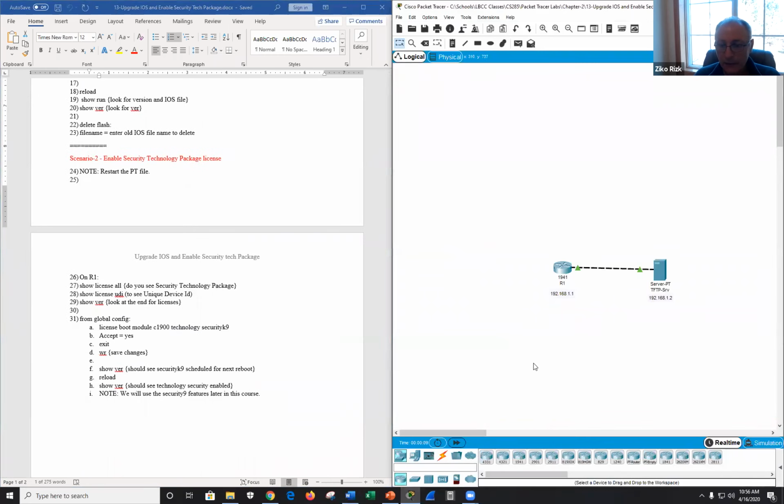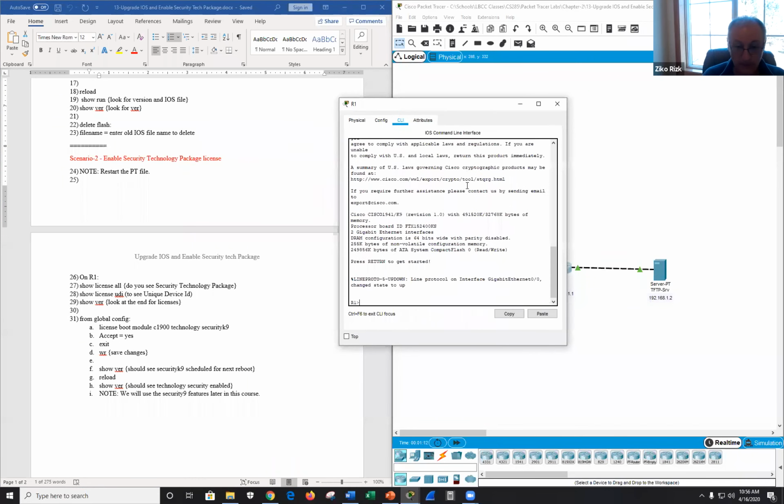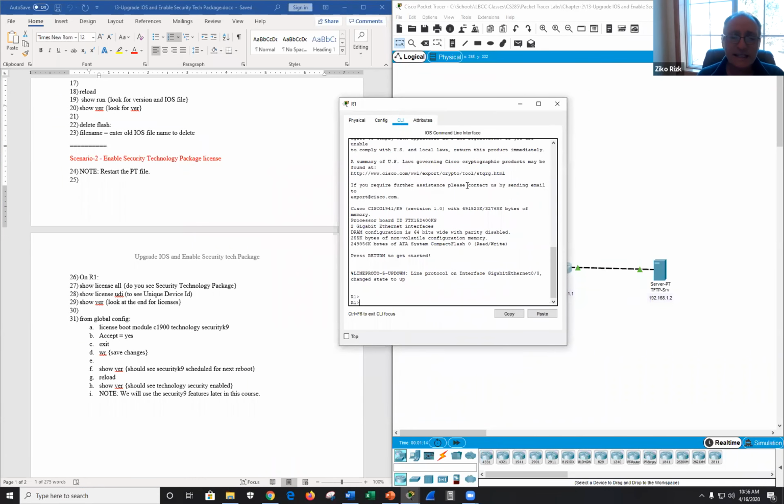So fast forward R1. So is this the latest version, Cody? 15.6 for a C1900? 15.7 is the official, and then 15.8 is alpha or beta or something like that. Okay, it's being tested. Okay, very good.